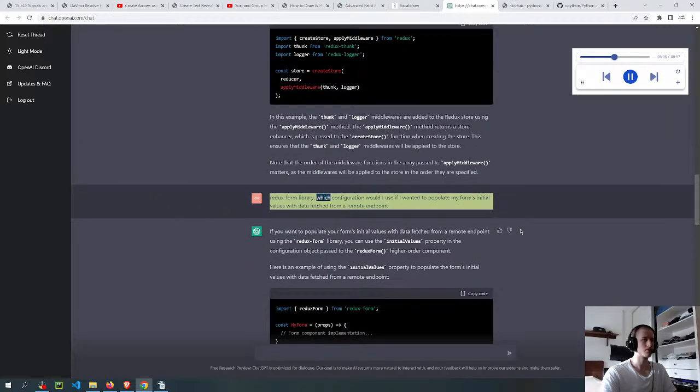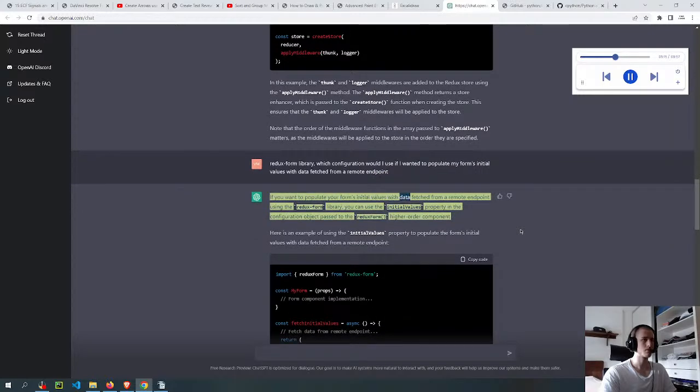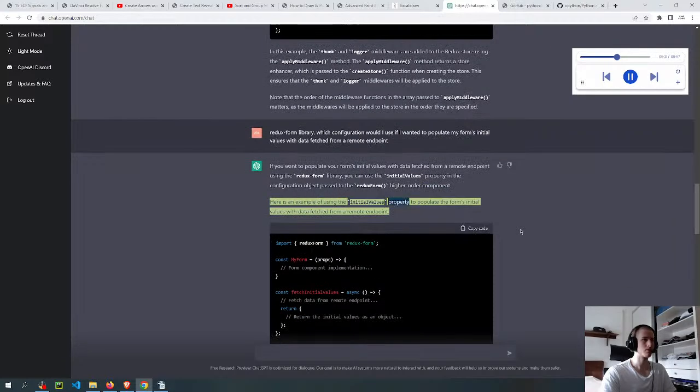Redux form library. Which configuration would I use if I wanted to populate my form's initial values with data fetched from a remote endpoint? If you want to populate your form's initial values with data fetched from a remote endpoint using the Redux form library, you can use the initialValues property in the configuration object passed to the Redux form higher order component. Here is an example of using the initialValues property to populate the form's initial values with data fetched from a remote endpoint.